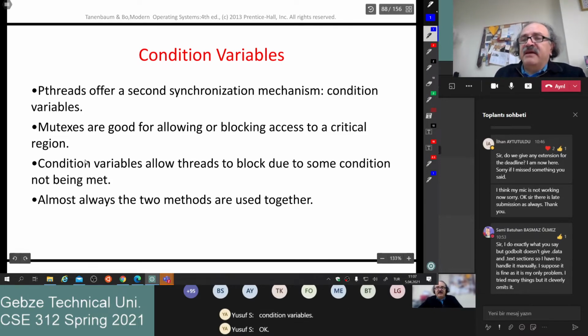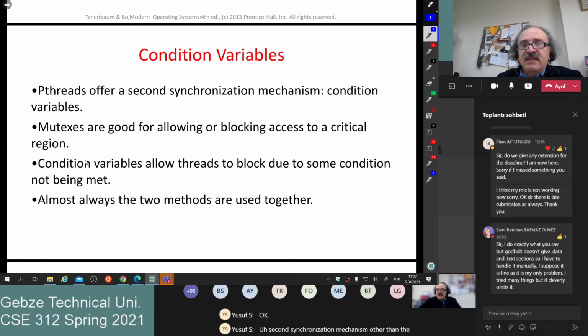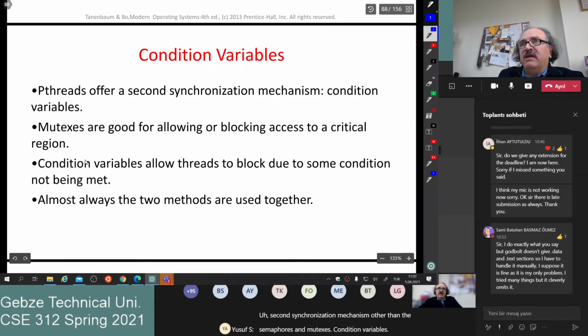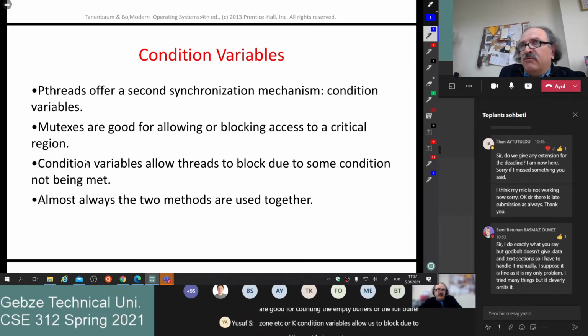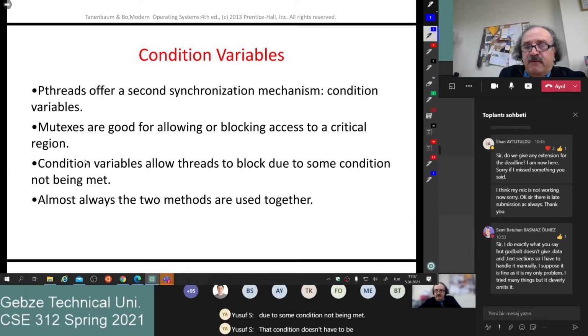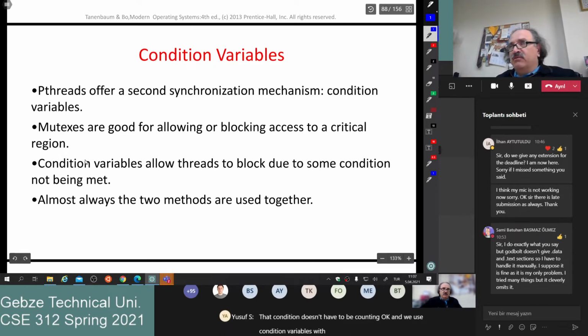Second synchronization mechanism other than the semaphores and mutexes: condition variables. Mutexes are good for entering the critical regions. Semaphores are good for counting the empty buffers or the full buffers, etc. Condition variables allow us to block due to some condition not being met. That condition doesn't have to be counting. And we use condition variables with the mutexes all the time.